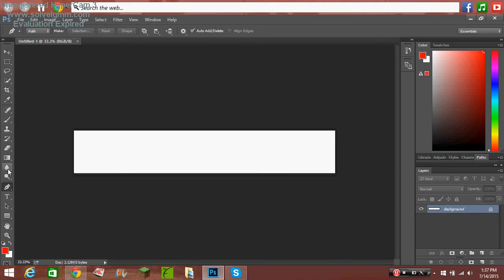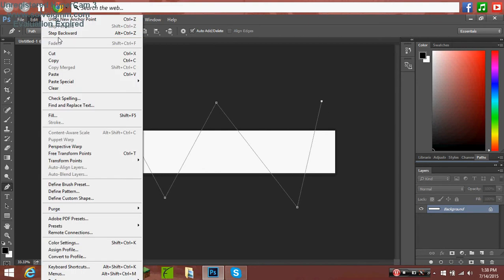Okay, so after that, you want to go to the brush tool. That's that. Then you want to go to the pen tool. After that, you want to have it black. You want to do it like this, like that. Maybe one more like that, but I really don't like that.